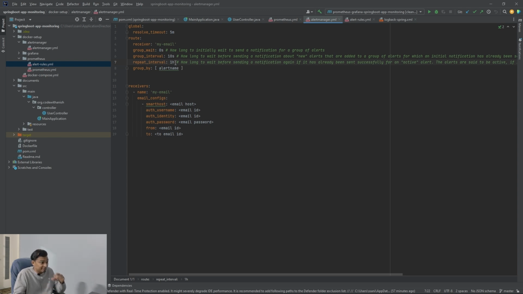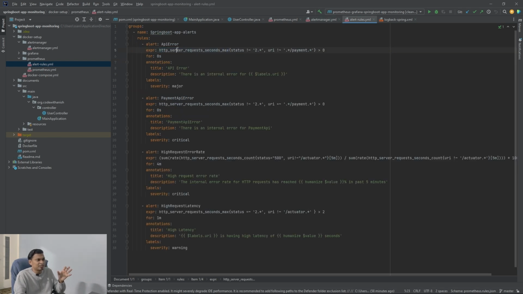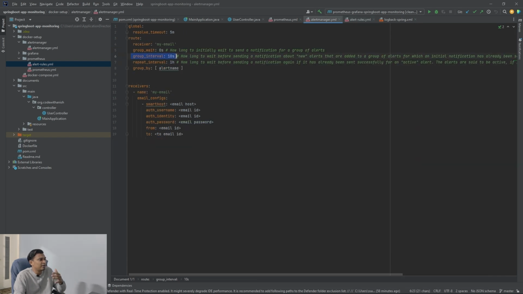If the same alert is active, as I told, this will be active for something like 3 minutes. In that 3 minutes, if the same payment API error comes again, I don't want to send the same error. Wait. That's why I kept it as 1 hour. After 3 minutes, once this error is gone, then maybe after 10 minutes this error comes again, and it is no more active, then the group interval logic will wait for 10 seconds and send it. But if that alert is active and we are getting it, I ask it to wait for 1 hour. That is the repeat interval.